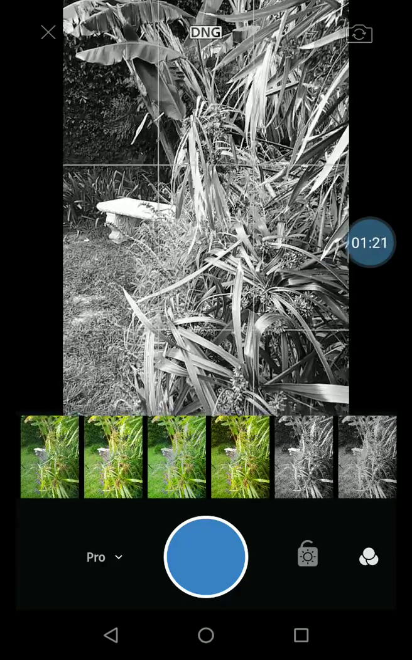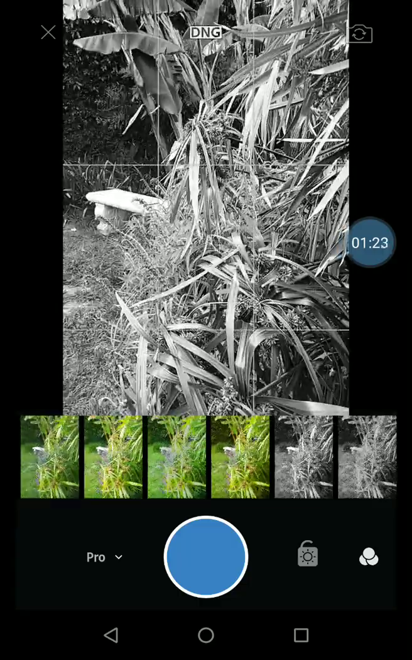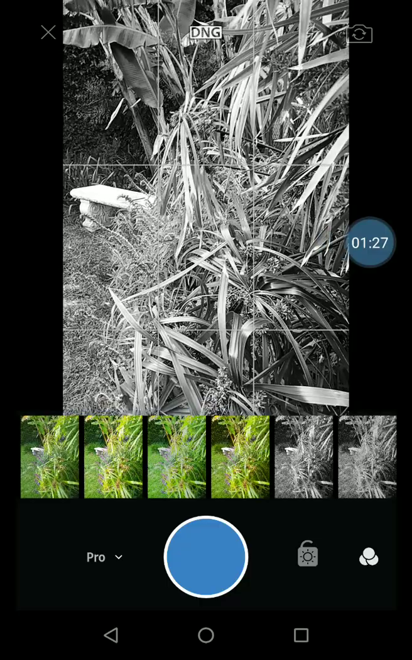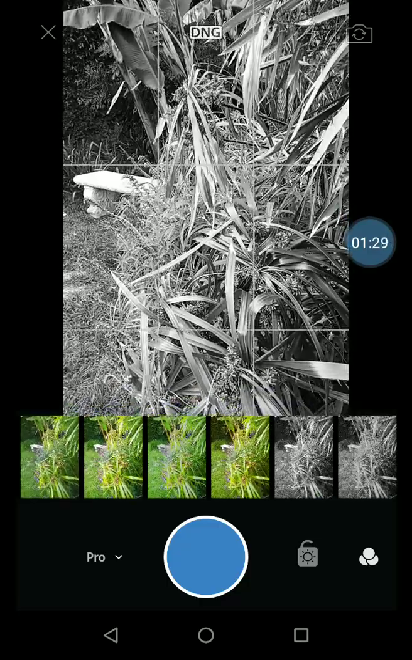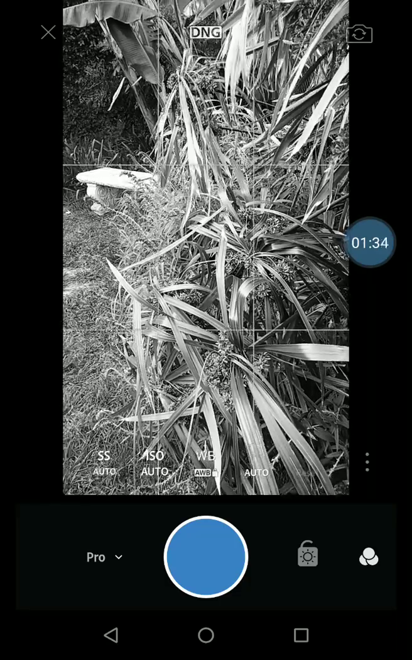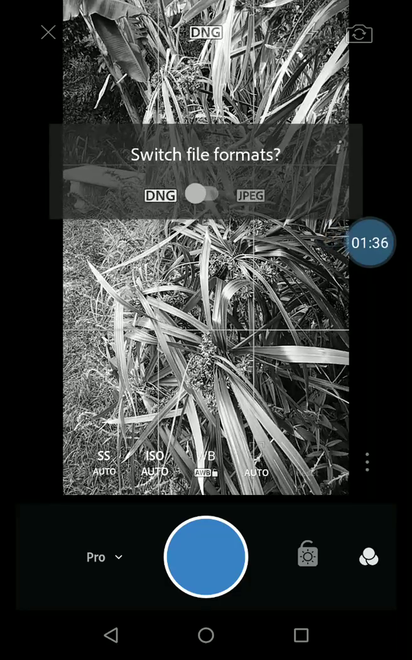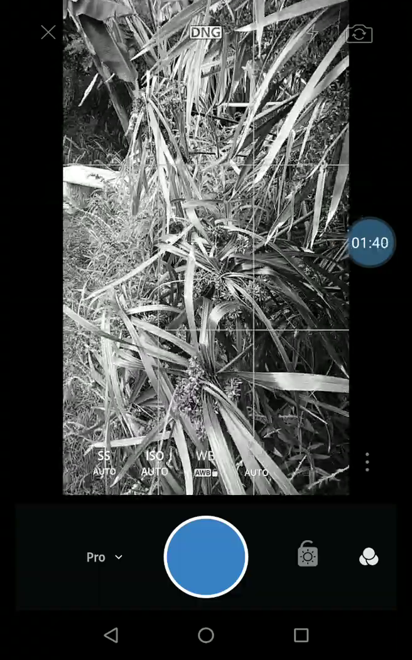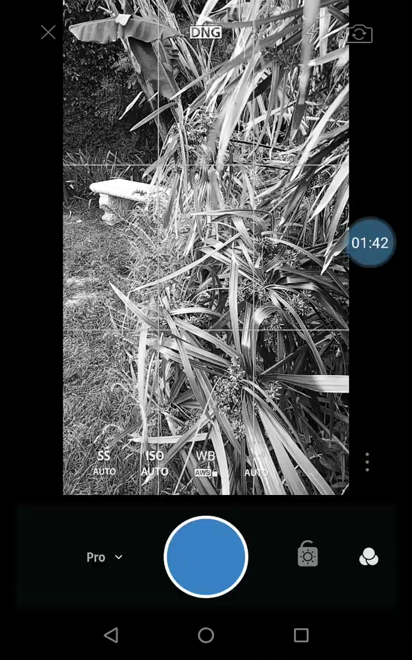Or in this case, I'm in open shade. It's pretty even light. So in this case, I actually prefer the high contrast, so I'll go for that. You will be able to adjust it afterwards. So I'll hit the circle. I'm going to make sure up here that I'm shooting in DNG. That just means raw. And later we'll talk about how to edit those photos.